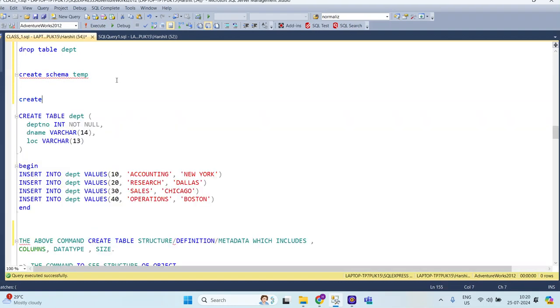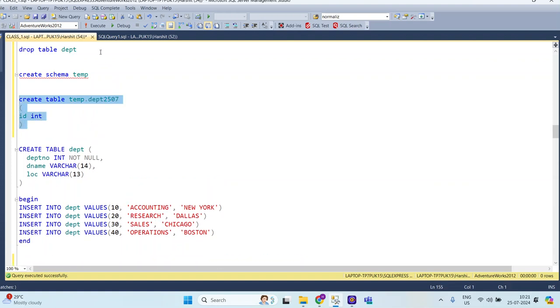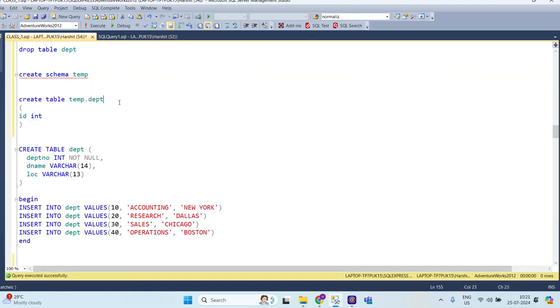Now if I create table temp dot DEPT with ID integer, just one column, let me try to create it with the same name. Will this be allowed or not? Can anyone tell me? Because one table, DEPT, already exists. I think yes, because the schema name is different. Let me try. Yes, it is allowing me. The same table name with a different schema will be allowed.